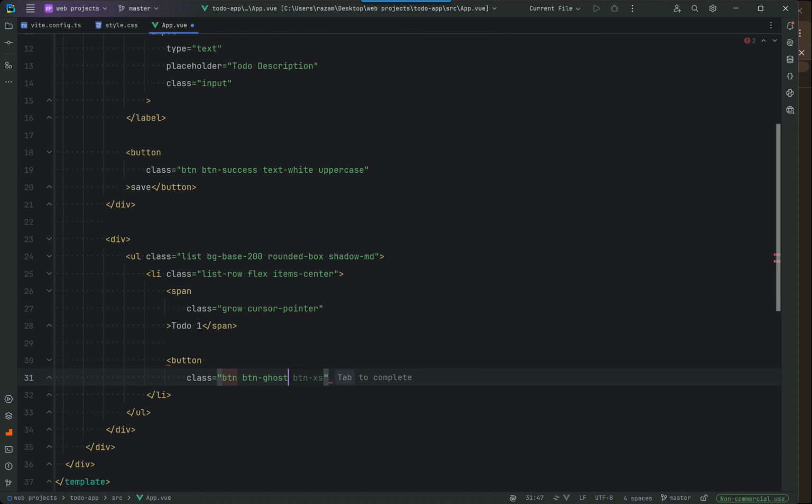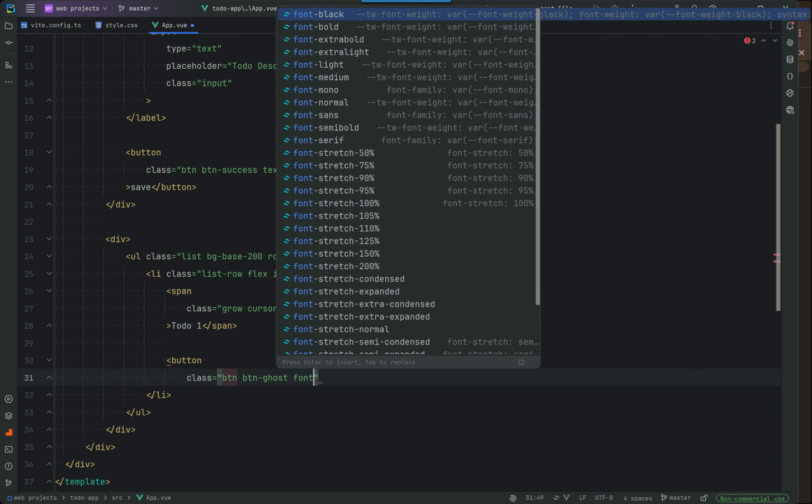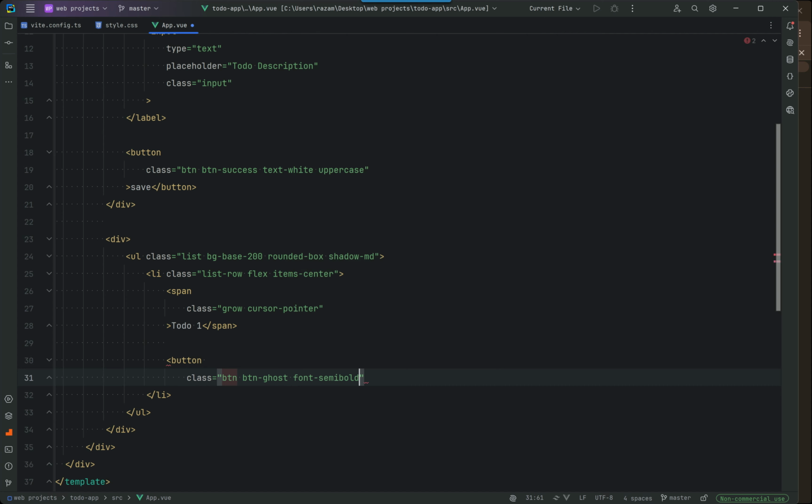All these styles are available in the Daisy documentation, so if you guys want to check that out. I'll put a font on here, uppercase, any text. So for this, I'm just going to put an X. Let's go ahead and take a look at that.